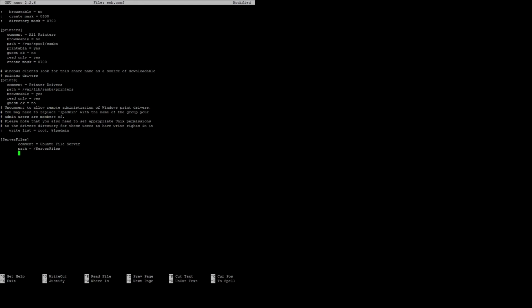This enables Windows clients to browse the shared directory using Windows Explorer, which we want. So we want to say browsable equals yes. And then guest ok. Guest ok. This would allow clients to connect to the share without supplying a password. We don't want that, unless you do. But I'm going to say no. So you need to have a password to get into this.